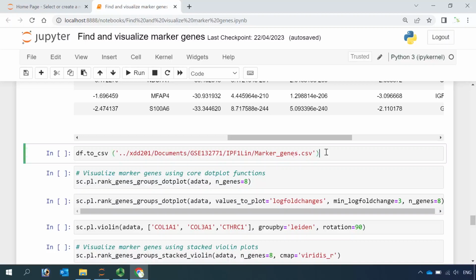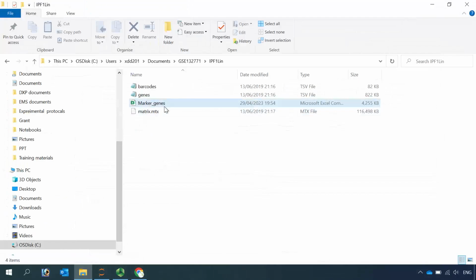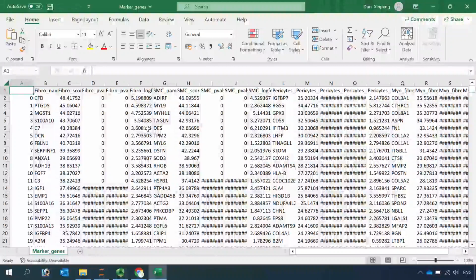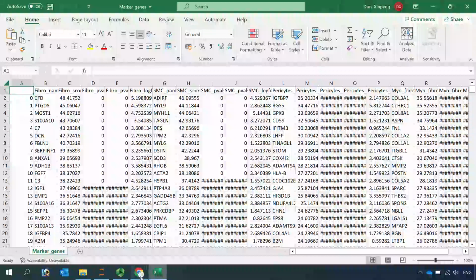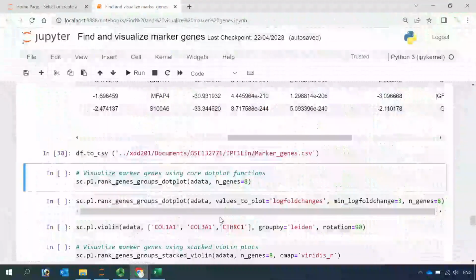Now we can save the data frame as a CSV file named marker genes. Let's save it and we can open it in Excel. If I open my folder IPF, you can see we have a CSV file for the marker genes. Let's double click and open it in Excel. In Excel, you can see all the gene names, the score, p-value, adjusted p-value, and the log-fold changes for each cell cluster.